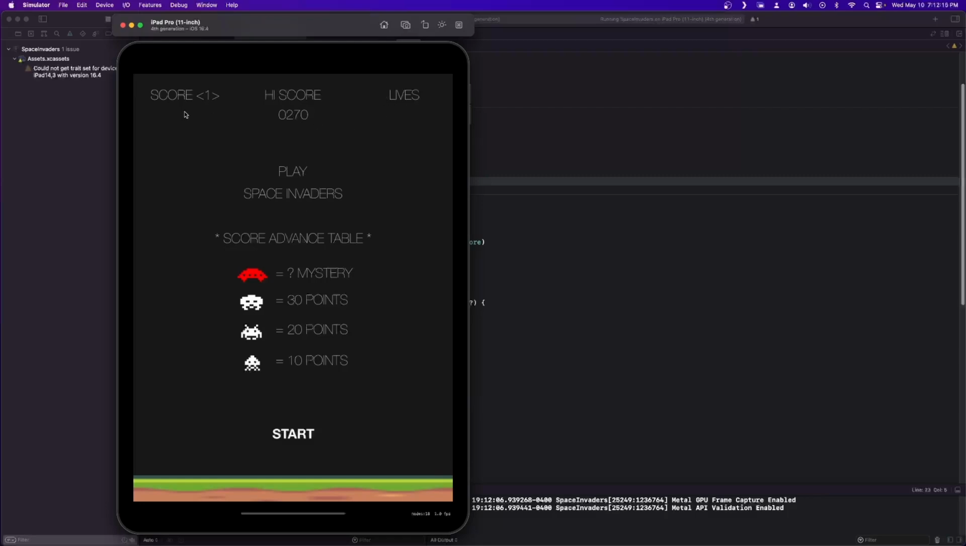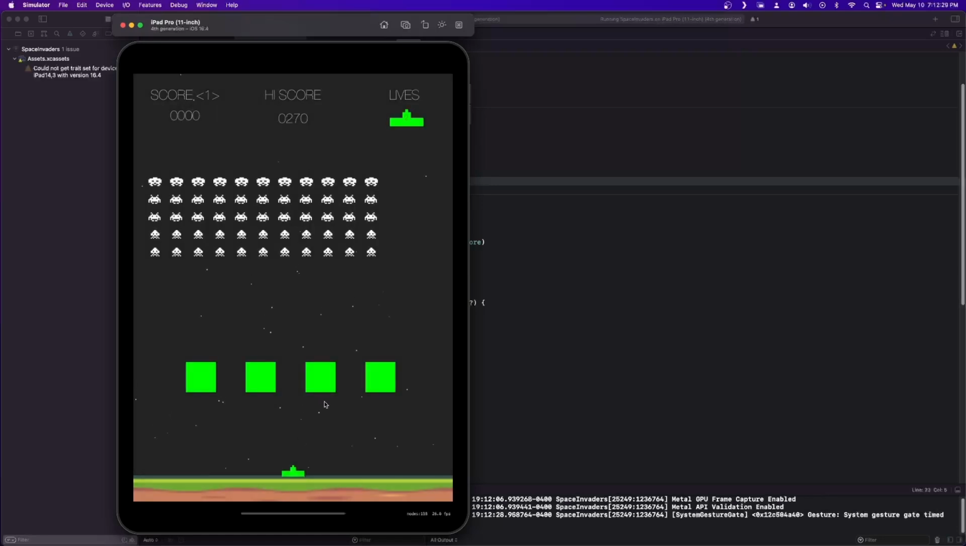We're not showing our lives. We're not showing our score on this screen. I don't intend to in the future either. So we're gonna go ahead, and when we hit start, we should see the new screen show up with a score of 0, the lives of 2, and a high score sitting in the middle. So we hit start, and there we go.